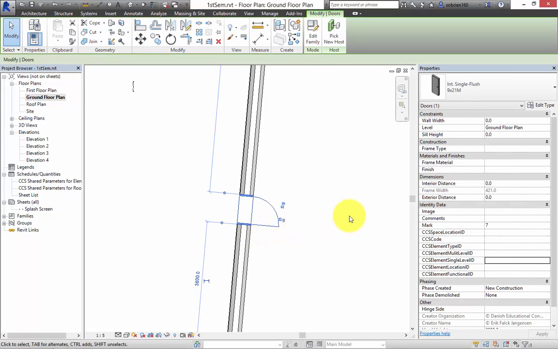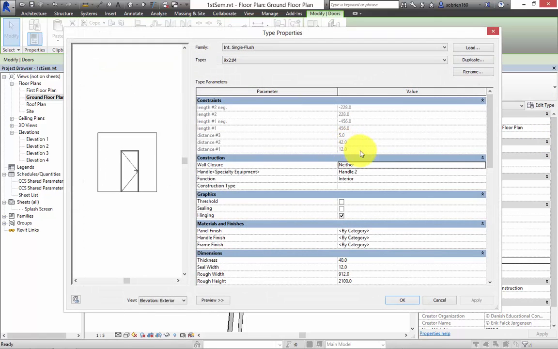So let's just select the door here. And let's see how the family is built up. Okay, we can edit the type. And let's see if this is going to allow us wall closure.